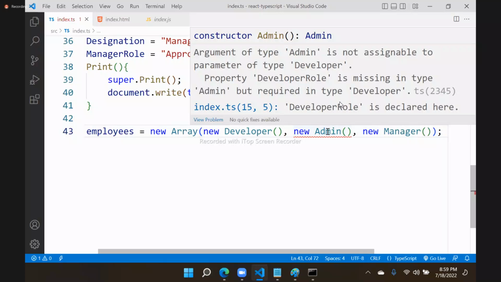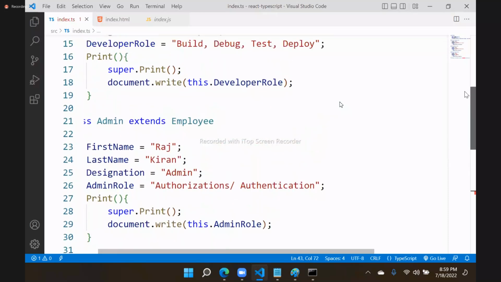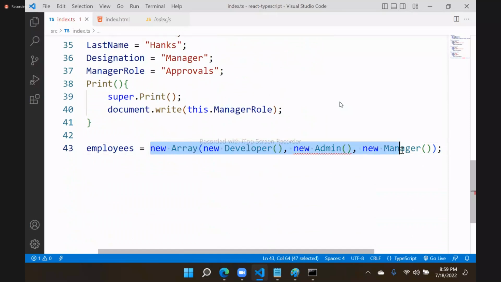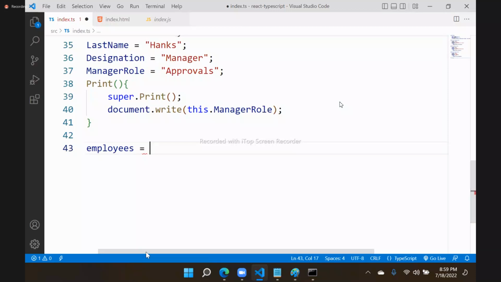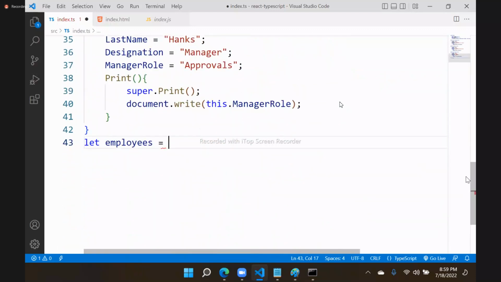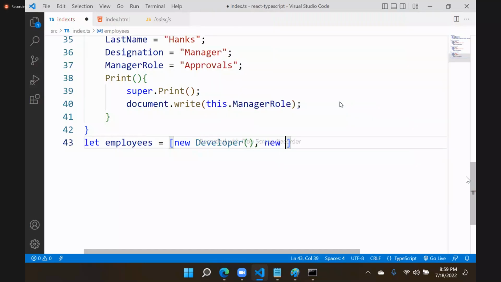Admin, developer. Acha, the role is wrong. Admin role we gave, developer role. Okay. So I will create in this way. LET employees is an array, right? I will use an array. So what is it? New developer and the new admin and the new manager. Understood? Because constructor will not allow different types. Already we discussed that array constructor will not allow.